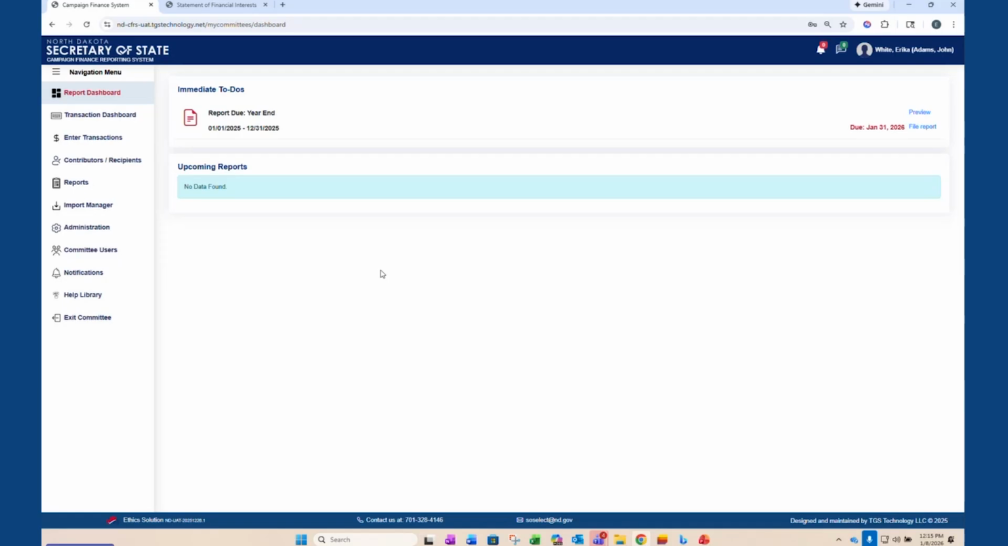And if you're on the ballot, you should then see your pre-primary, pre-general, and year-end report populate here for the 2026 election. If you're not on the ballot in 2026, you would just see an upcoming report, that year-end report, which is due at the beginning of 2027. Okay.